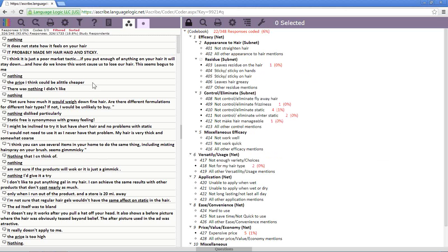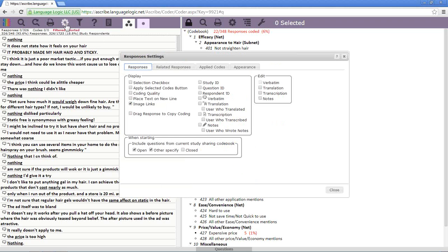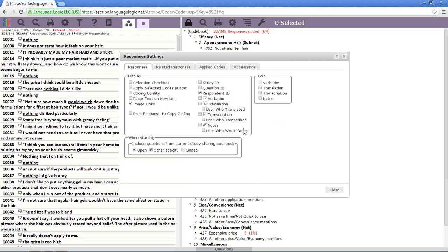All right. So when we first navigate into Ascribe Coder, our settings are set to just show us our verbatim. It doesn't show us our respondent ID, our question IDs or our study IDs. If I wanted to show my respondent ID, what I would do is click on Response Settings and choose Respondent ID.